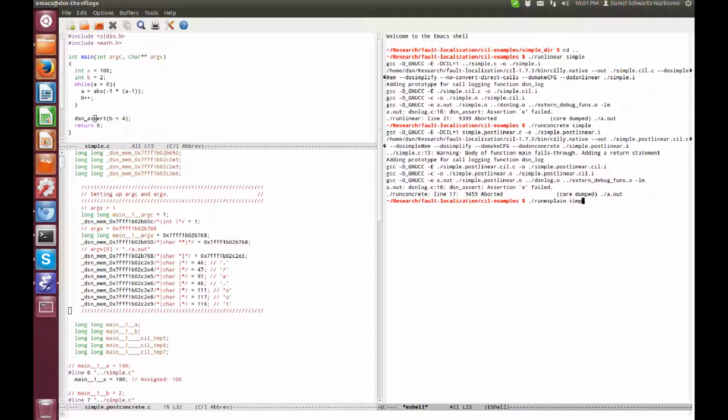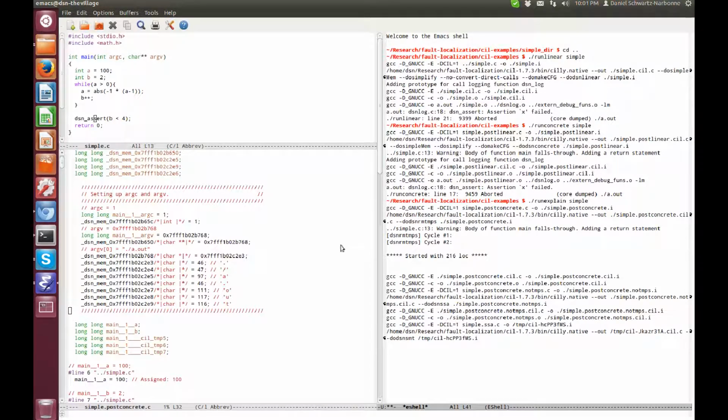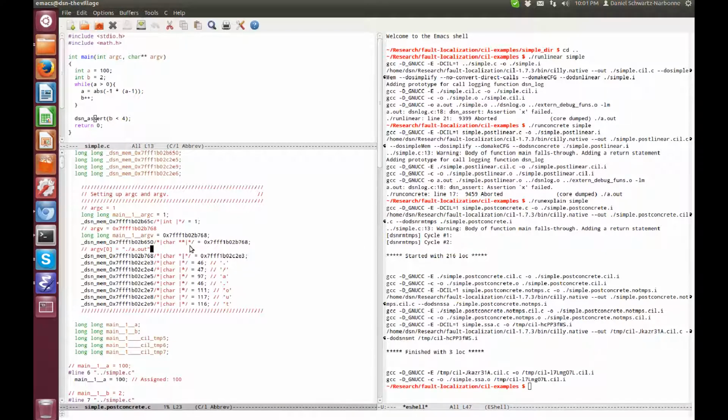Now I'll show you the really cool feature of Vermeer. It automatically generates an explanation of the bug in the trace. Vermeer reduces the full trace to only 3 lines. Let's take a closer look.